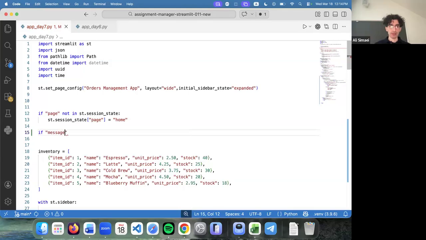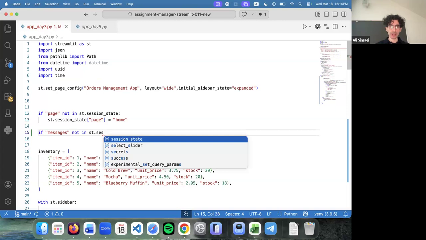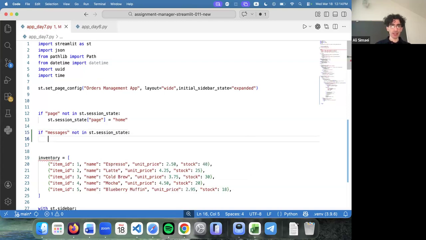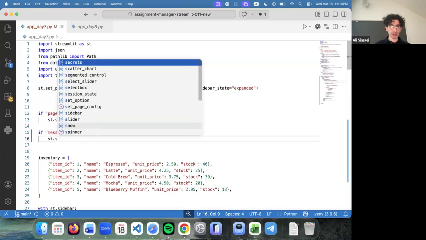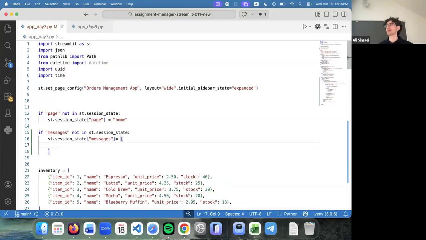If messages not in st.session_state, then st.session_state.messages. If the key is not initialized yet, initialize it. I said this is a list of conversations, so this is going to be a list.